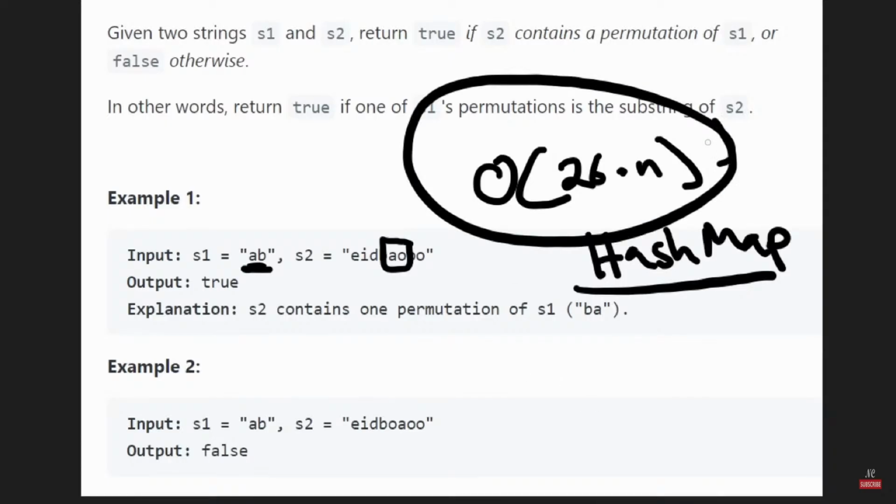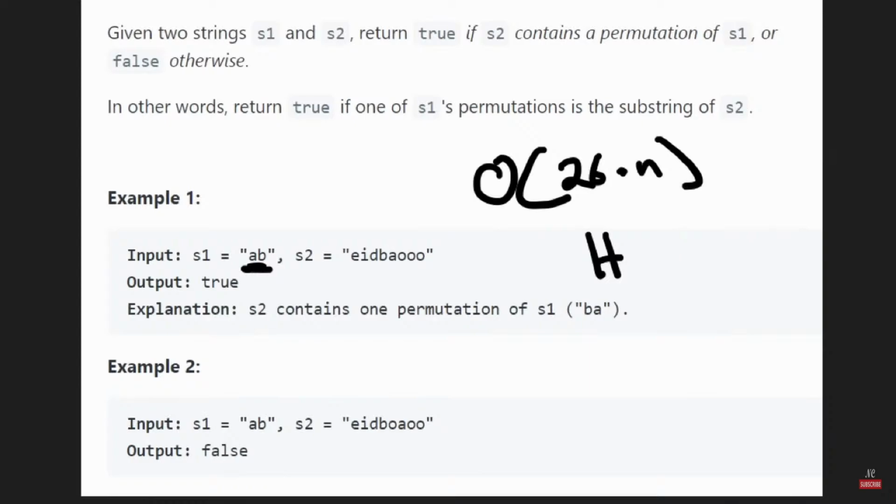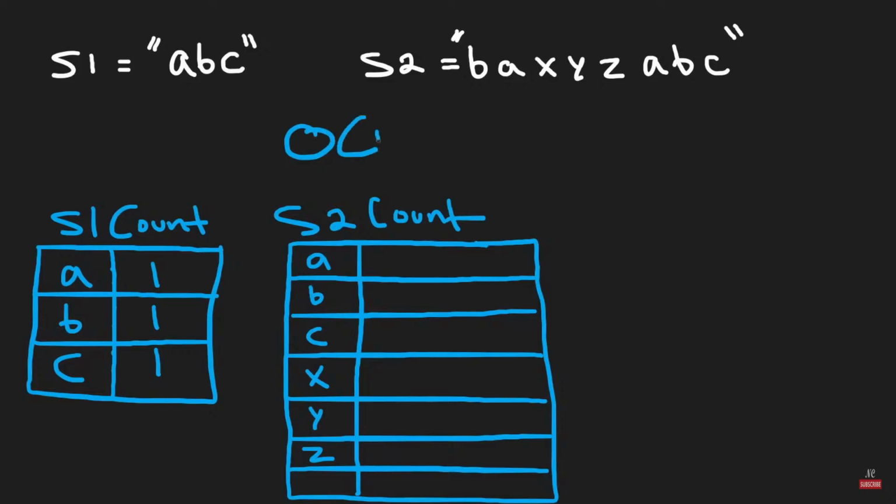But there actually is a better way. This solution is doable. It's easy to code up, and you can do so if you would like. But I'm going to show you the slightly more optimal solution, which is actually not even going to have this 26. It's just going to be big O of n. So let's look at the big O of n solution. And it's actually similar to the previous solution we discussed.